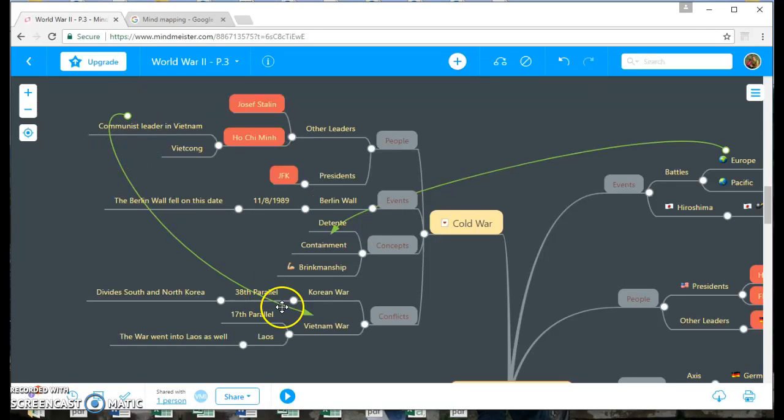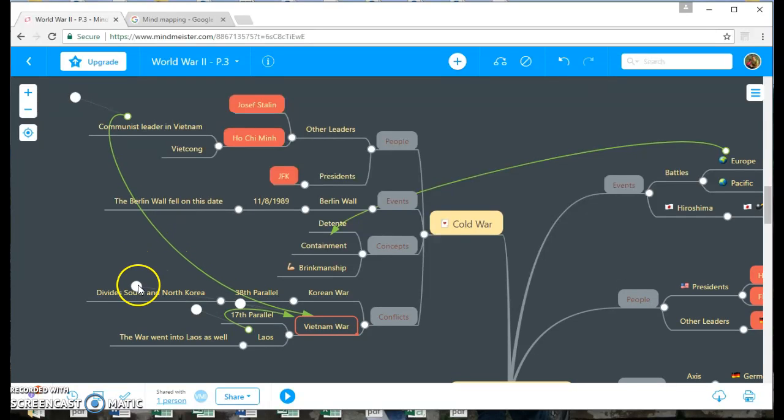We also see these arrows here, and what these arrows can create are connections that maybe aren't direct connections, but they do apply. So like if you wanted to put Laos with Vietnam War, you could do that. Click on it, and then you could write a note here for it and show it.